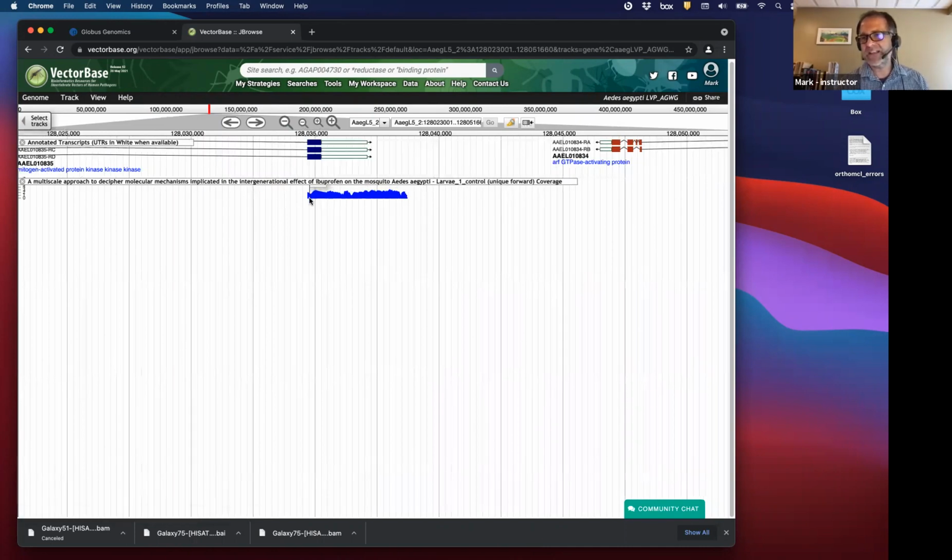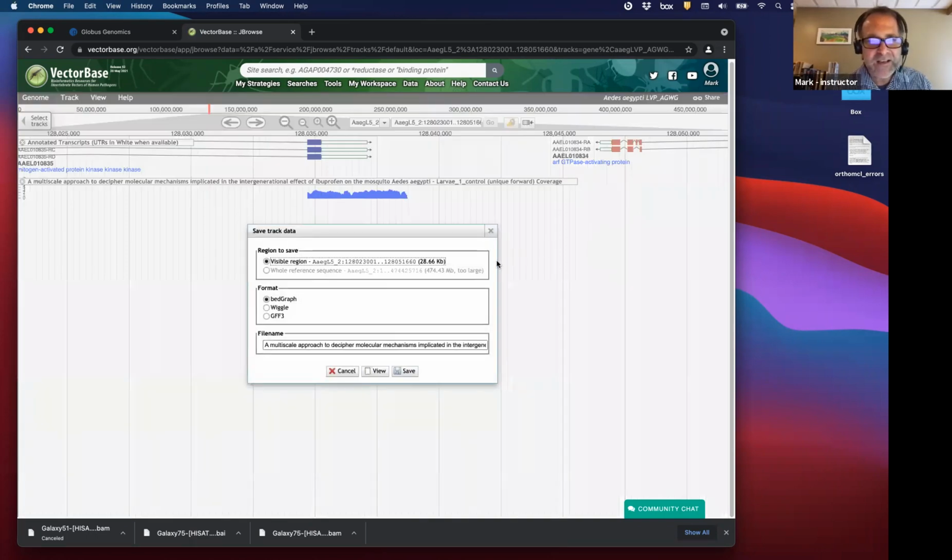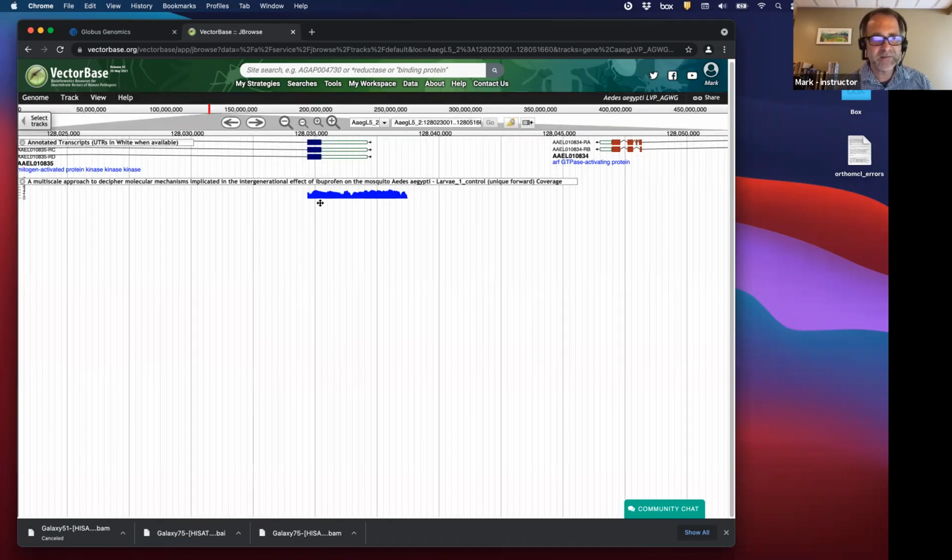I take the BAM file, and then it looks at every position and figures out how many reads overlap that position. And that's where you get the height of that histogram. So that tells you where all the reads in general are mapping. Okay, so that is a BigWig file. You can actually even look at this save track data. Actually, that's another form, a bedGraph, but it's very similar in producing a histogram of the reads.